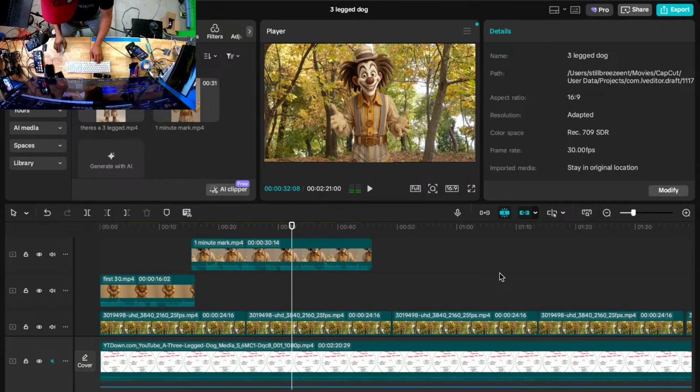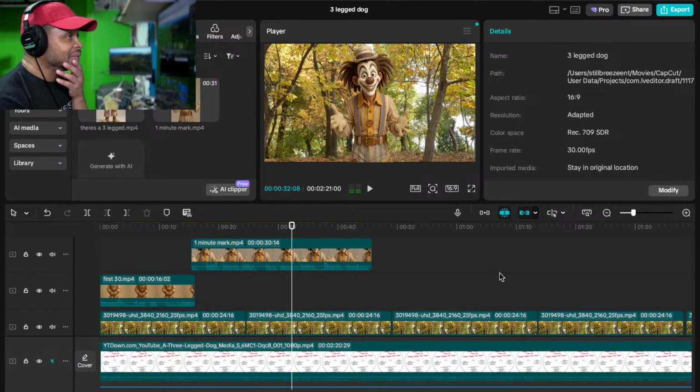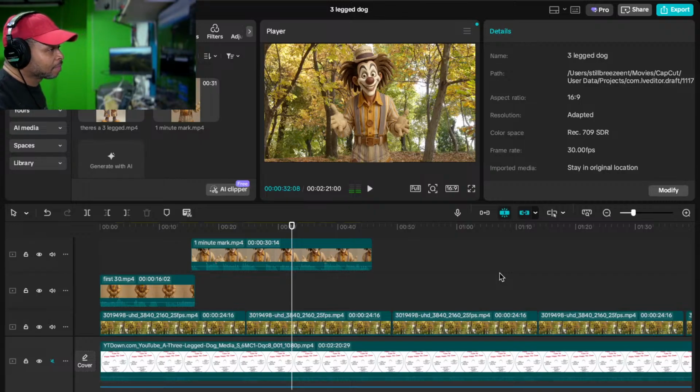And when he comes in, I need to put him in a different environment. First, I need to take his background out. I need to go to video, remove background, and hit auto removal. And wherever I put this dog, I need to have a different environment for him. So I'm gonna put the dog.